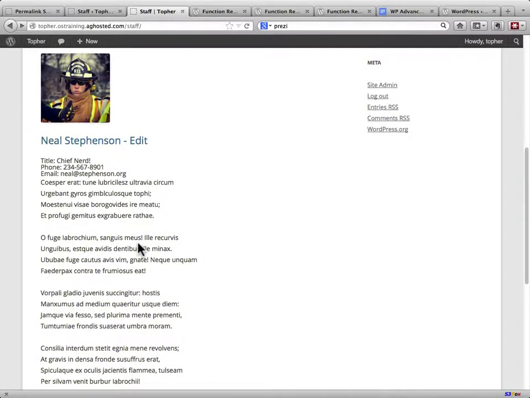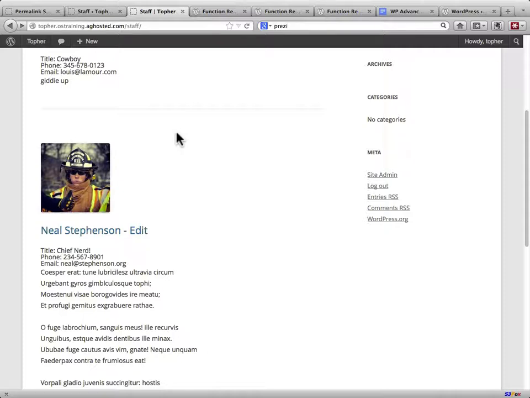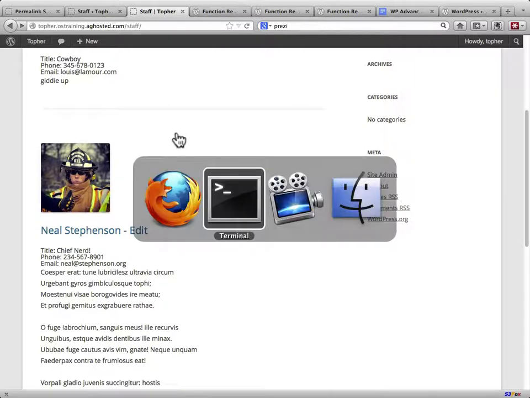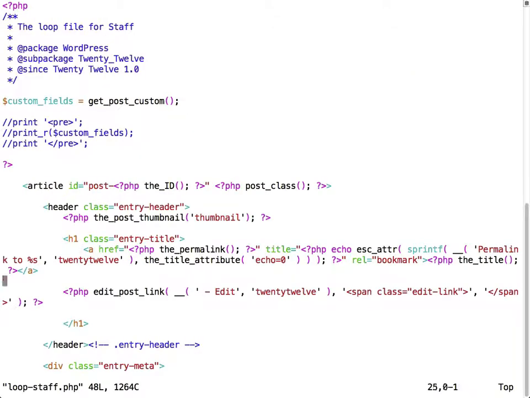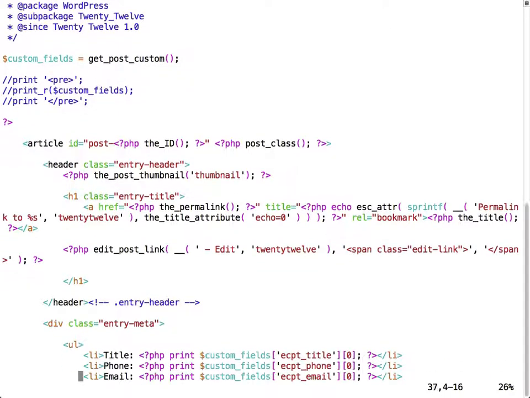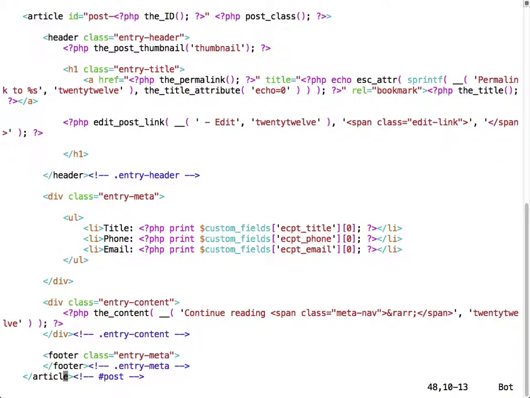Getting the content off the archive page is very easy. There's just one command that puts it there. I want loop. It's right here. There's a div called entry-content. There's a function called the_content, and then the closing div. And we're just going to take that right out.